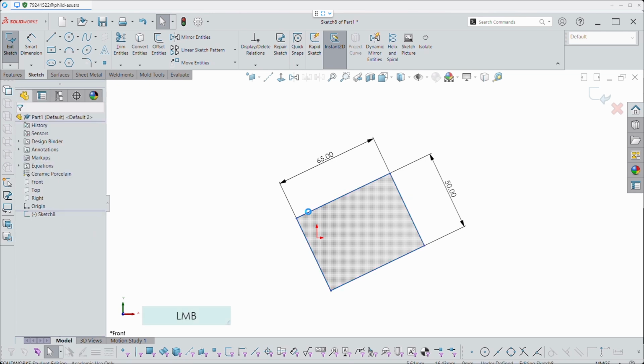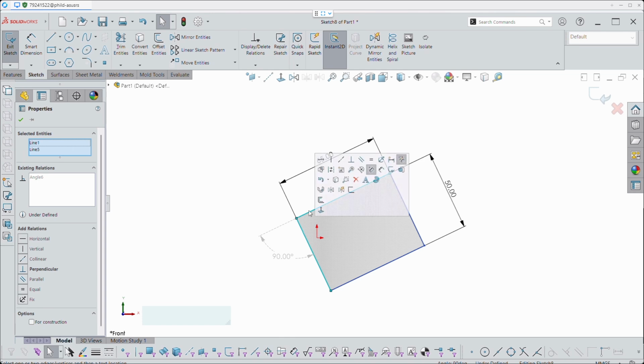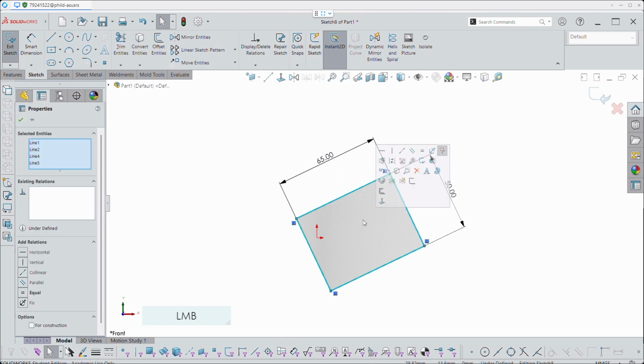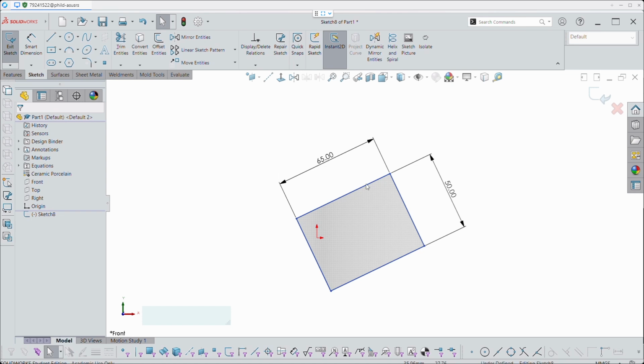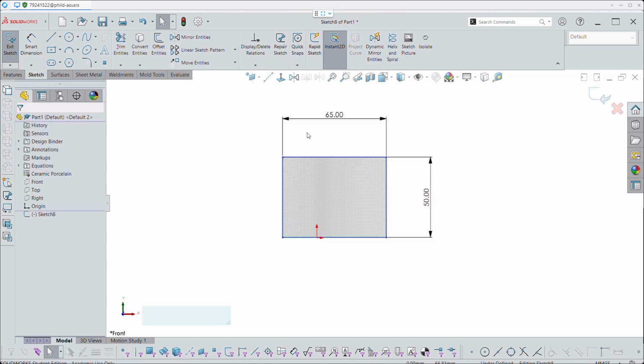I can click on a line, hold the Shift or Control button down, click on another line, and then wait for the context menu to show me Make Perpendicular, and I can use the Make Perpendicular. If I click on the sketch, you'll see all four corners have perpendicular. I would like this sketch to be horizontal along this line. So I'm going to click in, select this line. You'll see the context menu allows me to make horizontal. There we go.